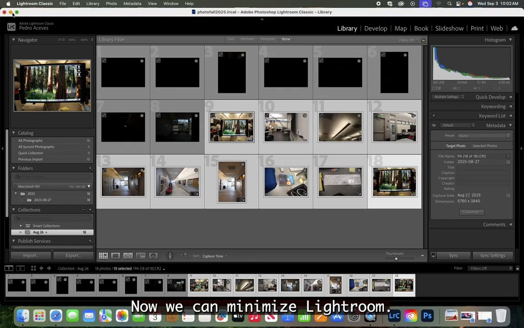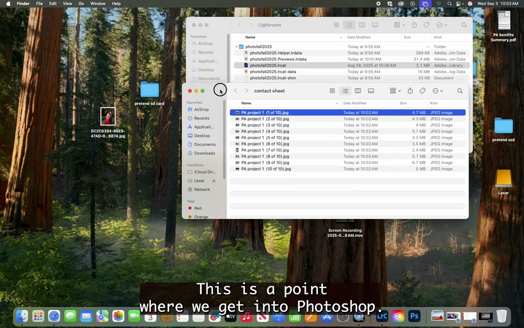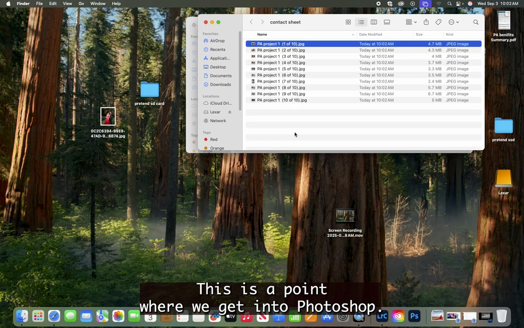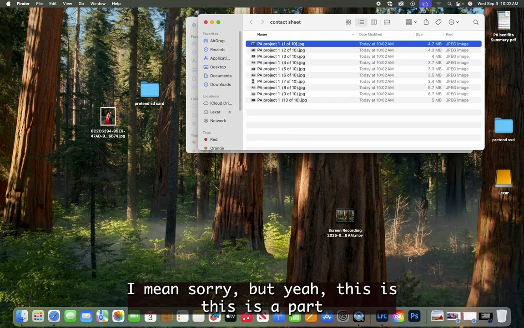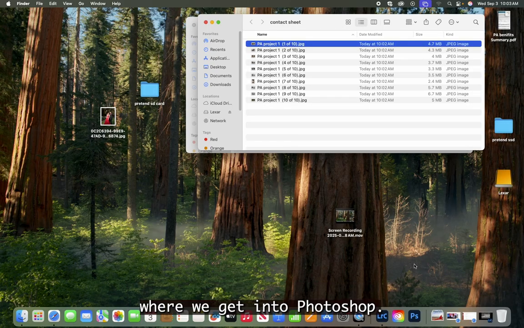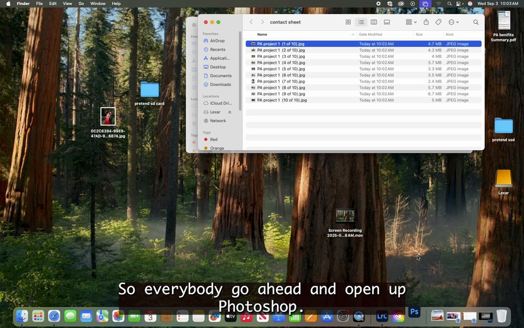Now we can minimize Lightroom. This is a point where we get into Photoshop. So everybody go ahead and open up Photoshop.